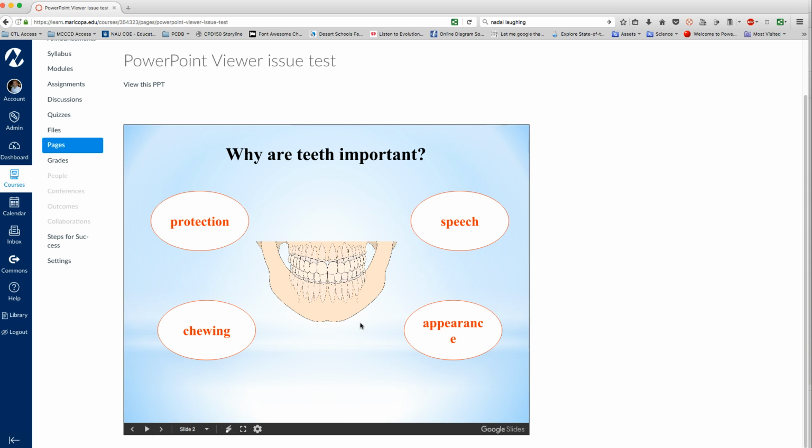So that's just an option moving forward. The viewer may end up getting fixed, but this is an easier way than trying to edit the PowerPoints themselves: to convert them over to slides and use the embed feature to make sure that you have dynamic content that can be easily updated, and it also shows all your images.